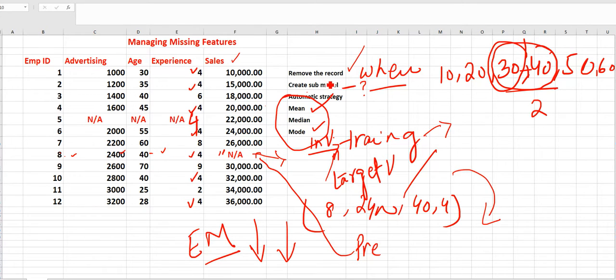So these are the ways we can handle our missing values. First, we have to resolve our missing values. Then we have to train our model. After that, we will get an accurate model. So I hope the concept is clear. Please practice it. See you in the next lesson and thank you.